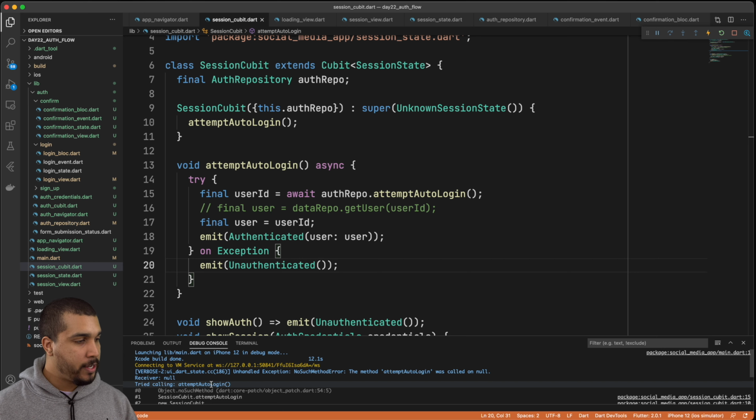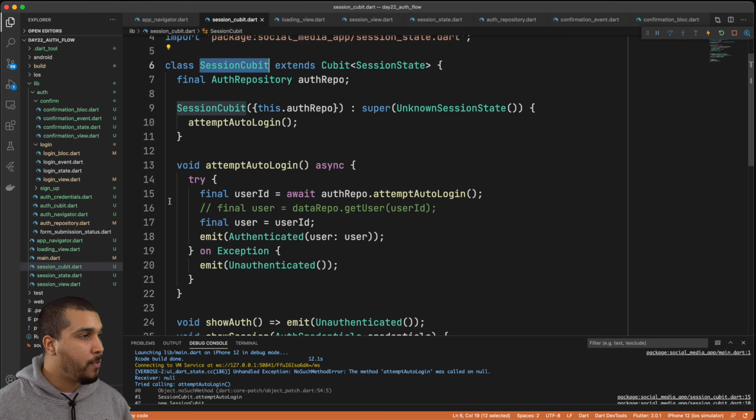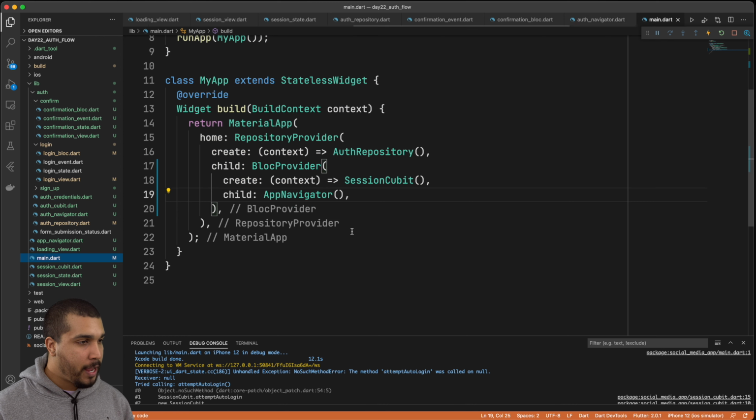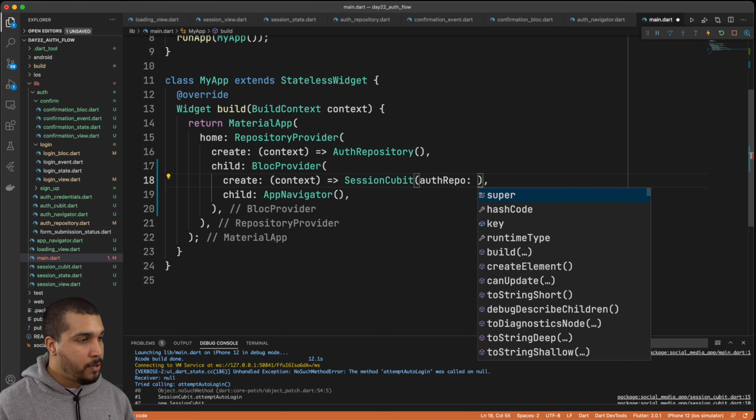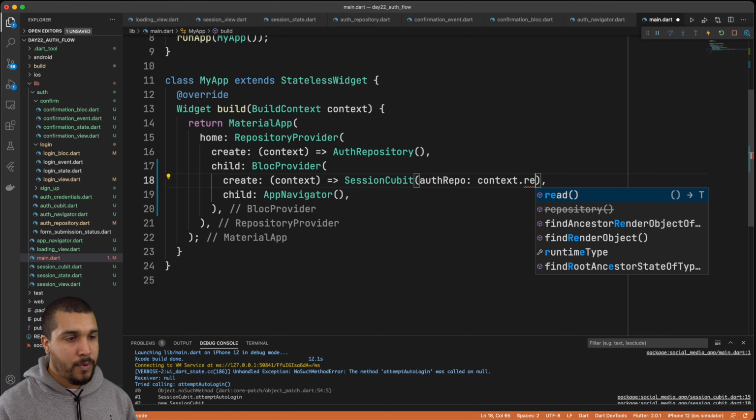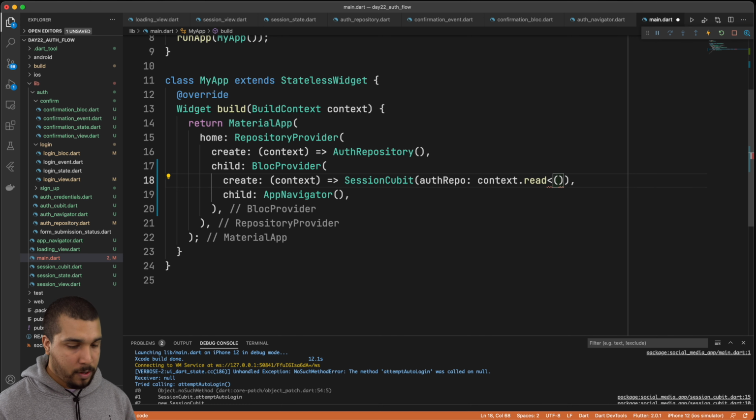Tried calling attempt auto login and the receiver was null. So I think that's because we actually are not passing in the auth repository to our session qubit, and we want to make sure that we are doing that. So let's go back over to our app navigator, or actually main.dart, and right here in our session qubit, we need to make sure that we have our auth repo being passed in, and we can do that from our context by doing context.read, and we'll specify that we're looking for the auth repository like that.